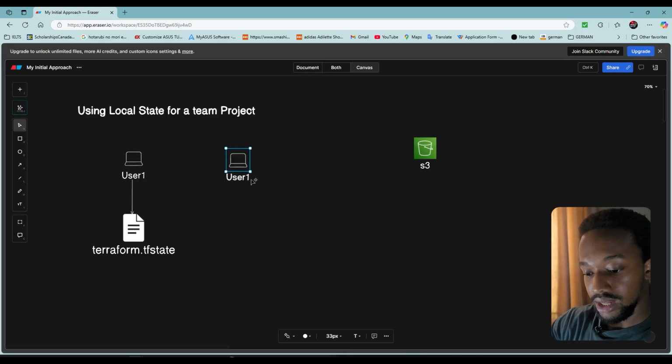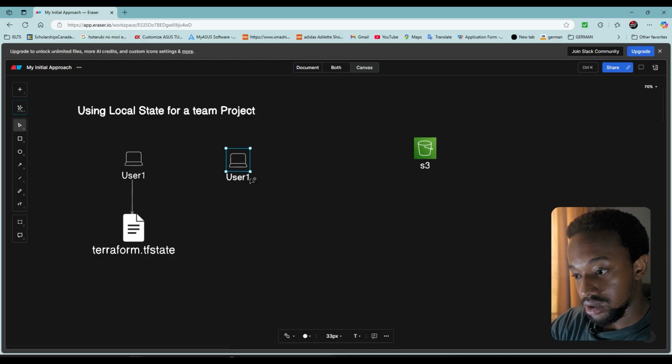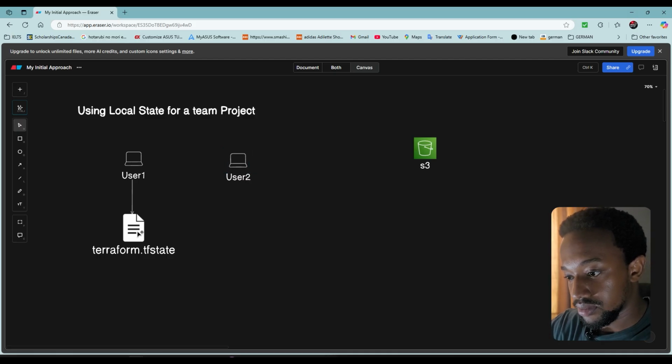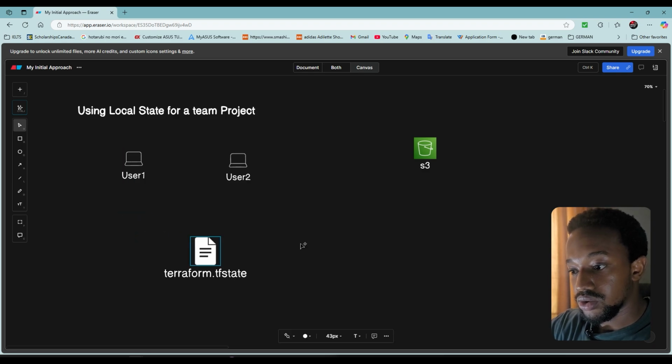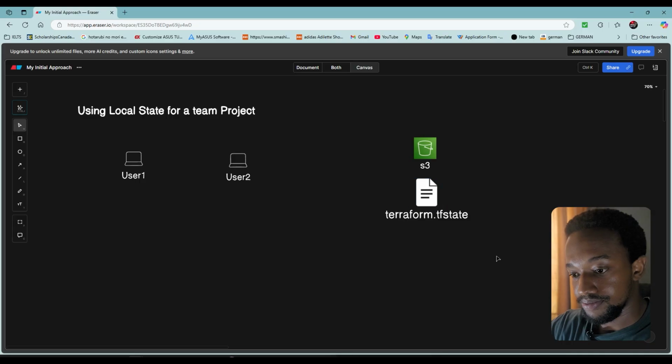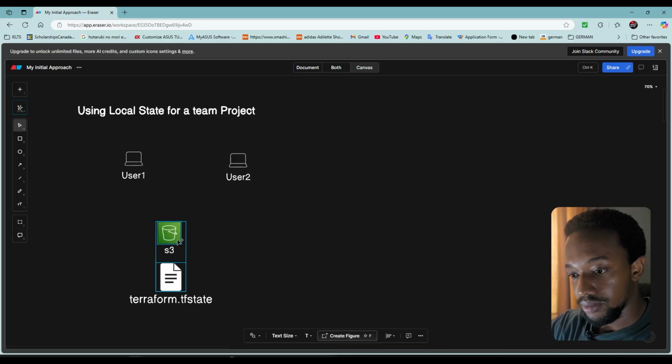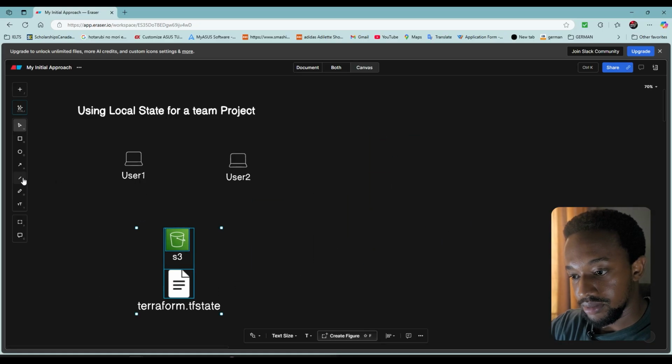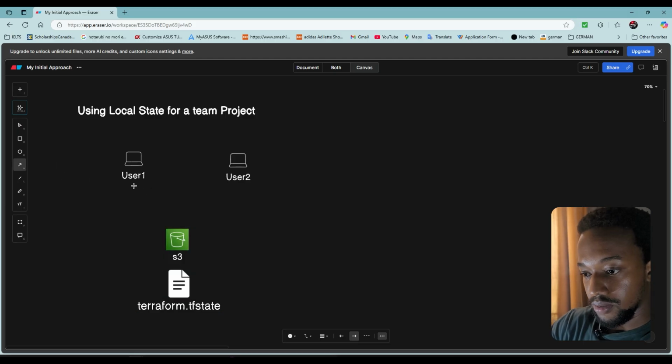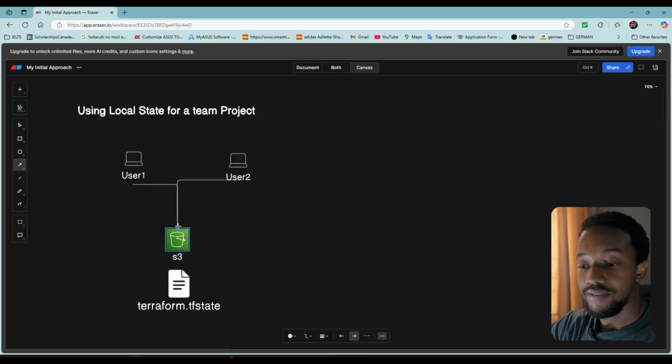But if that's the case, you might as well use something called a remote backend for that. That's where you use something like an S3 bucket. Then you store your state file in here. Well, before then, let me show exactly what I mean by this. You have a second user. This second user would not have access to the state file because it's stored locally.